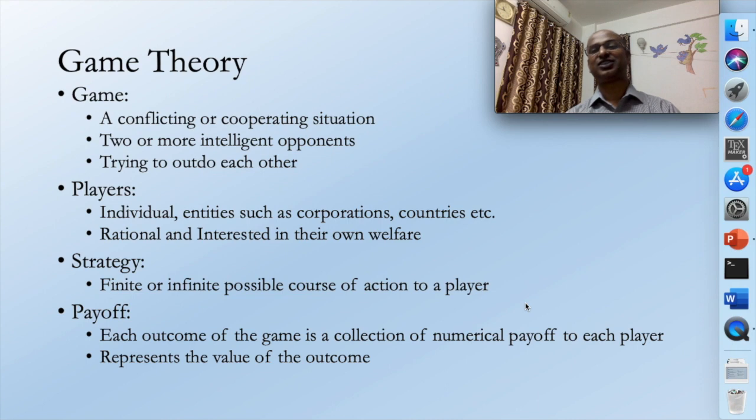Today we are going to discuss game theory. So, a game: what is a game? The first thing we need to know is what a game is. A game is a conflicting or cooperating situation where two or more intelligent opponents are trying to outdo each other. The opponents involved in the game are called players.